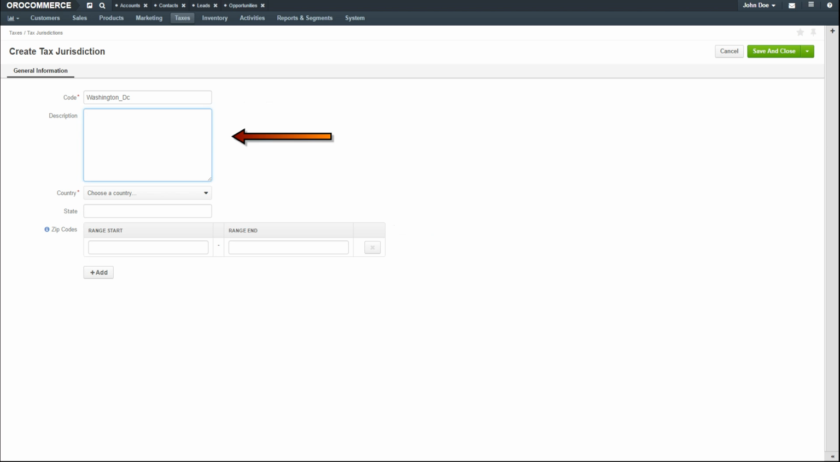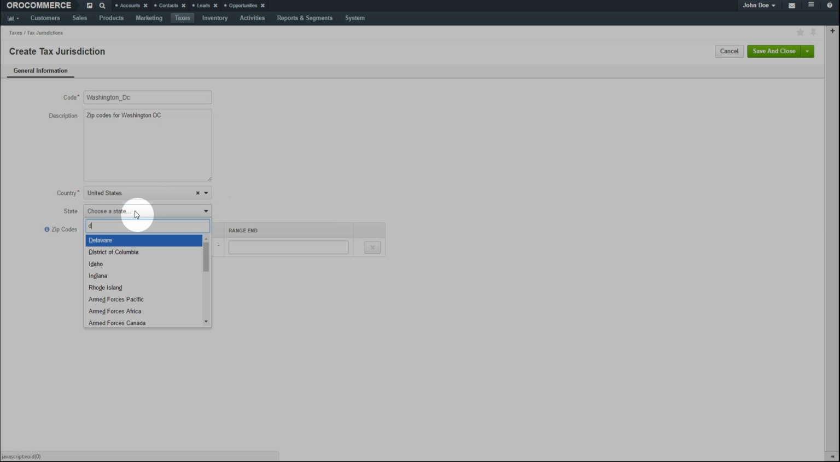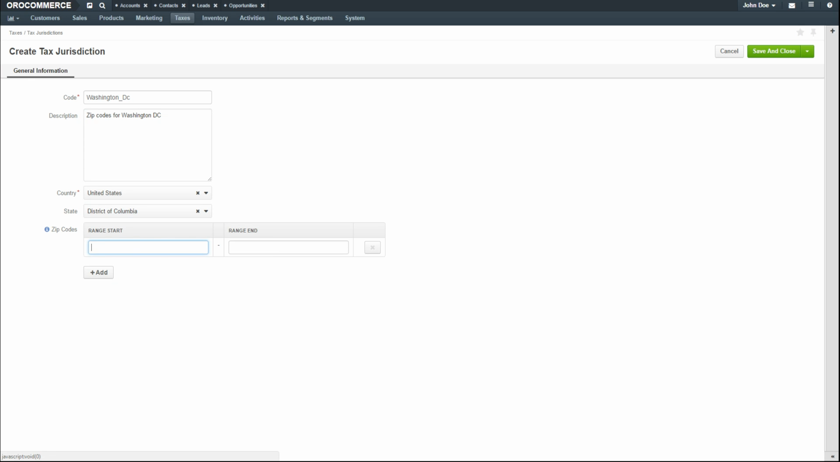Add a description for the code. Choose a country, the state. And now you add a zip code range. Washington, D.C. has many zip codes. For our example, I'll just use the one zip code for the customer.